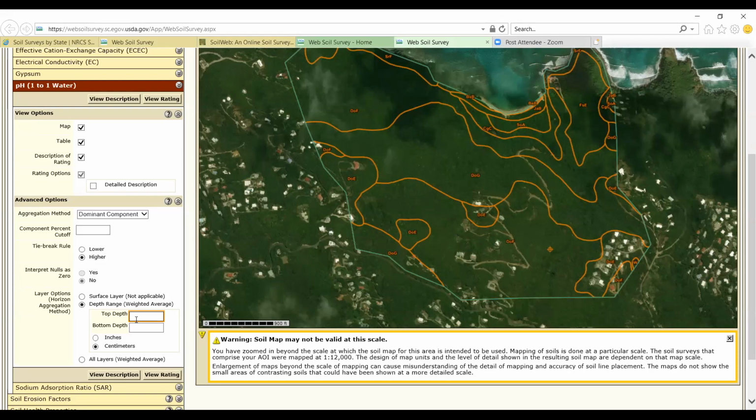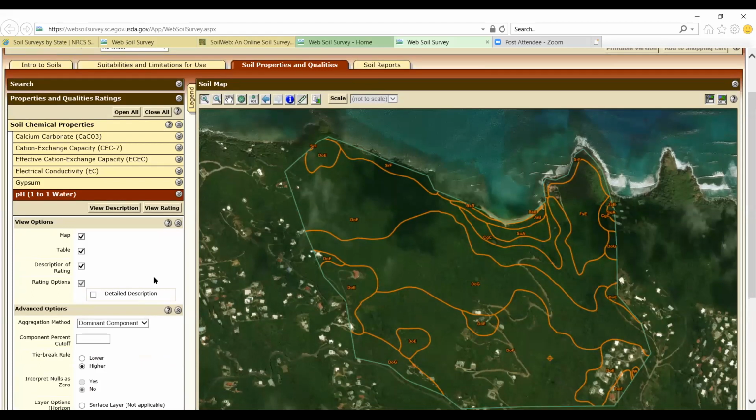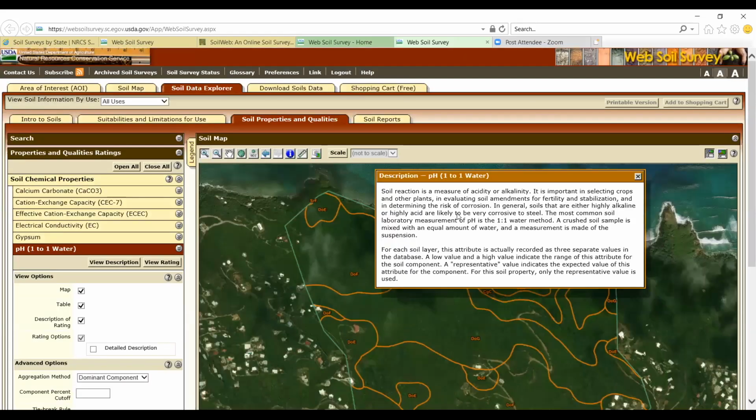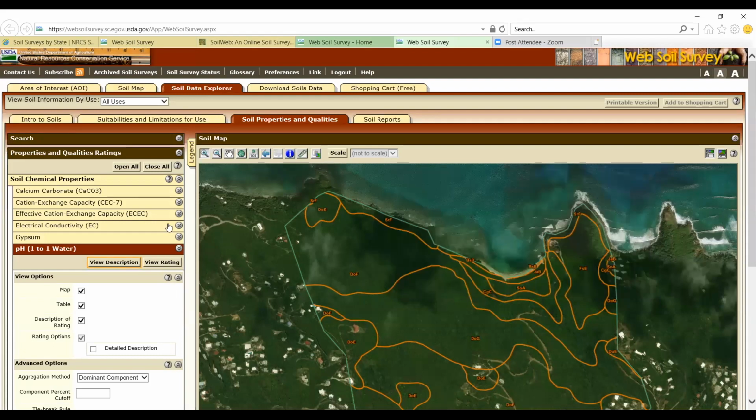We're interested in the first 6 inches, 15 centimeters, for those shallow crops, or a little deeper. So I'm going to use 0 to 15, which are centimeters or 6 inches, and I'm going to keep the report as default, all the different options as default. Something I didn't mention: if you see here, view description, and you select this, it's going to tell you what that report is about and give you a little bit of information. So I'm going to hit view rating.